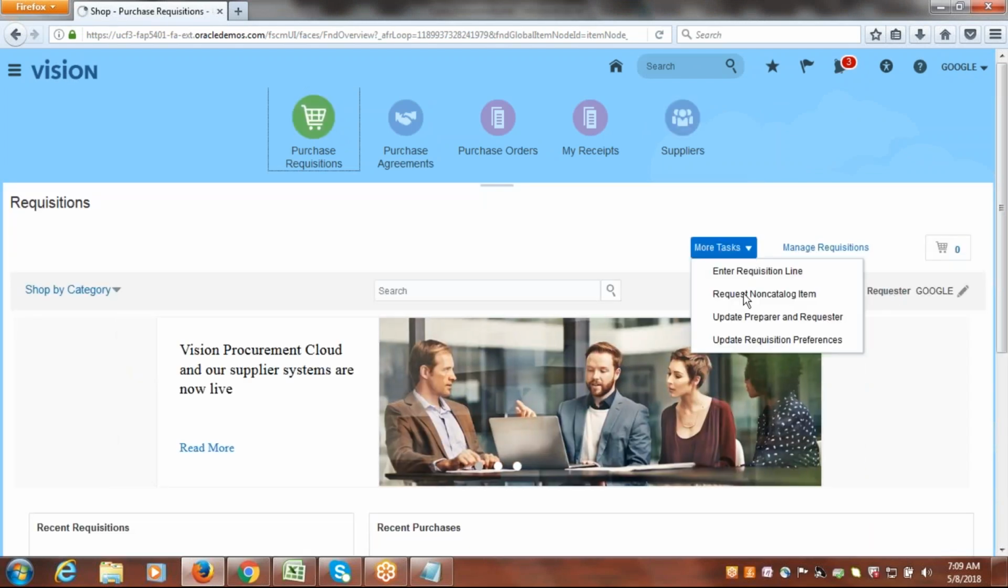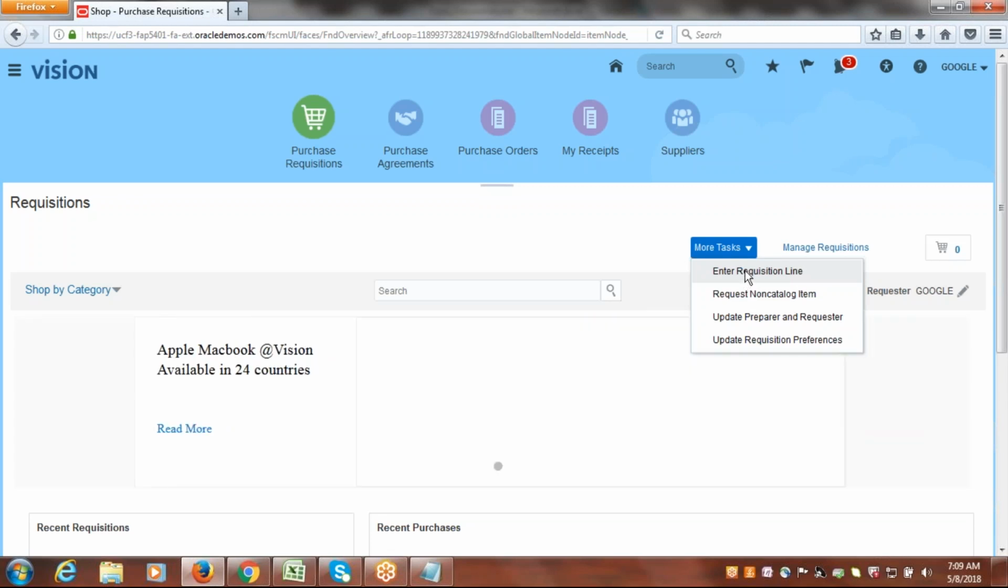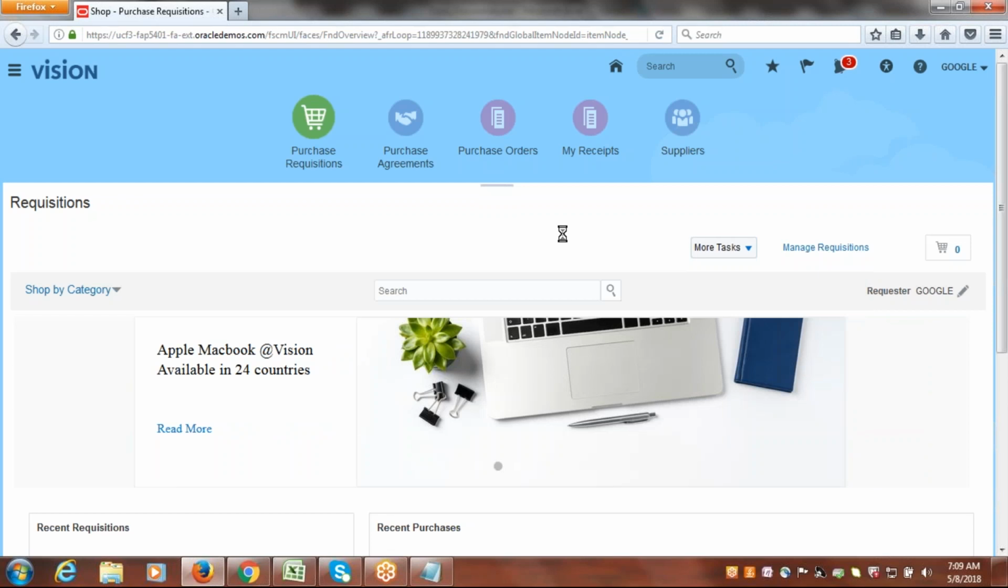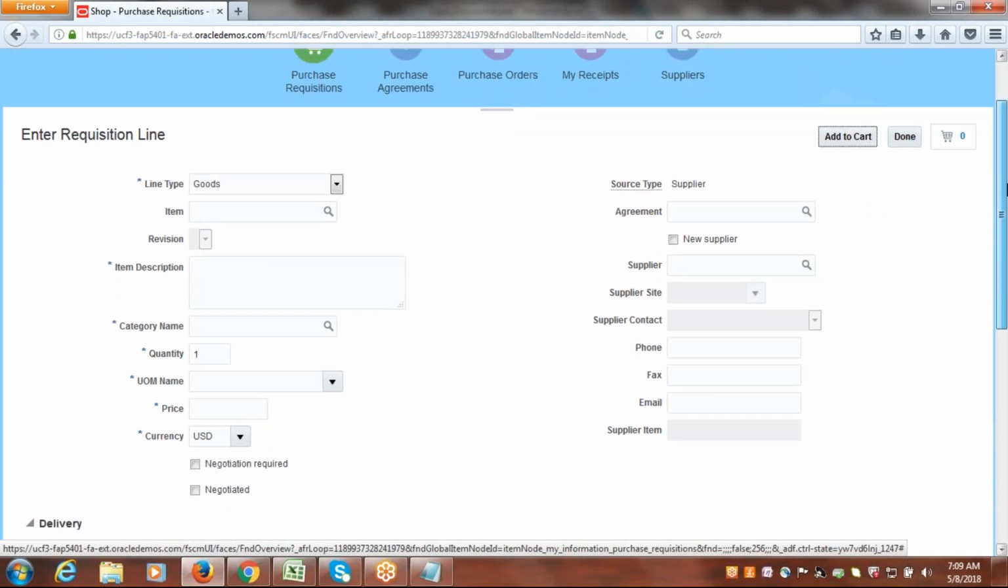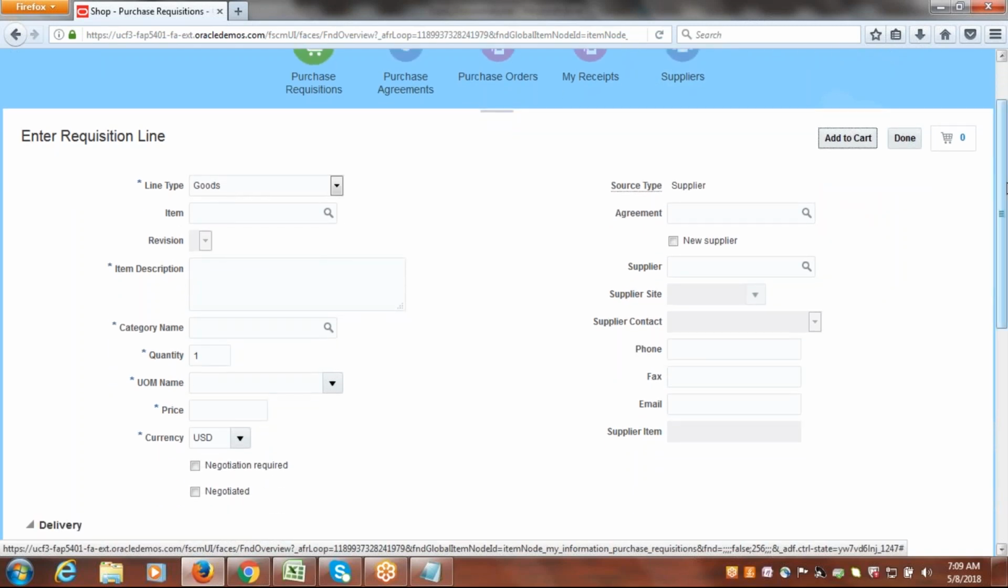Here, just the first time, we entered requisition lines. First time when you are trying to create a requisition, it will ask us to enter the default delivery to location. Once you entered it, if you want to create a requisition directly, you can click on the same task, enter requisition lines. Now it won't ask us to enter that default information, we already entered it. Now you can enter lines to create the requisition. So enter requisition lines. Line type is goods.